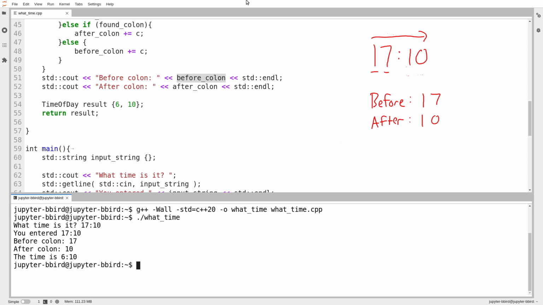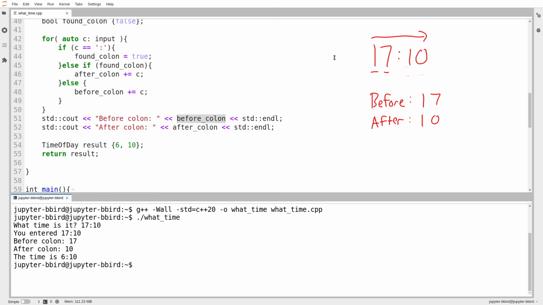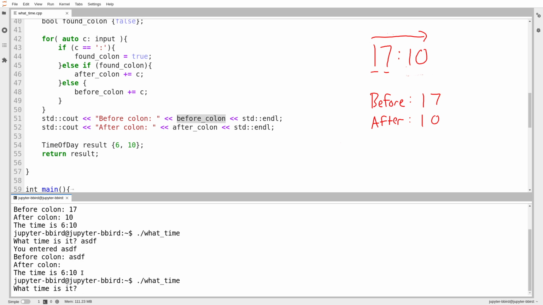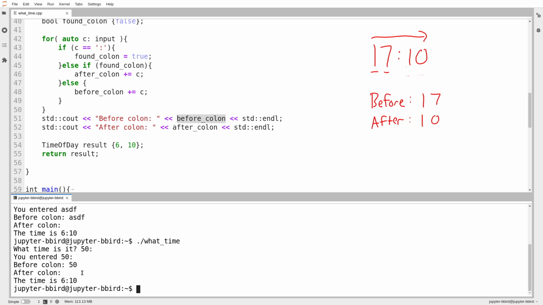Now, there is one other issue, though, which is what happens if I didn't actually enter a time? For example, if I type in some junk, then that all goes into the string before colon. The string after colon is now empty. I have a few things I could do here. I could ask the question, is the string after colon empty? Because that's a way of testing if a colon was found. It also takes care of a case where there is a colon but nothing after it.